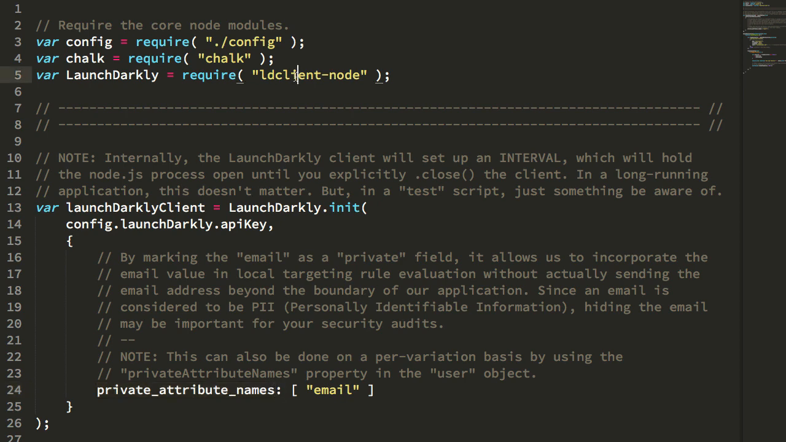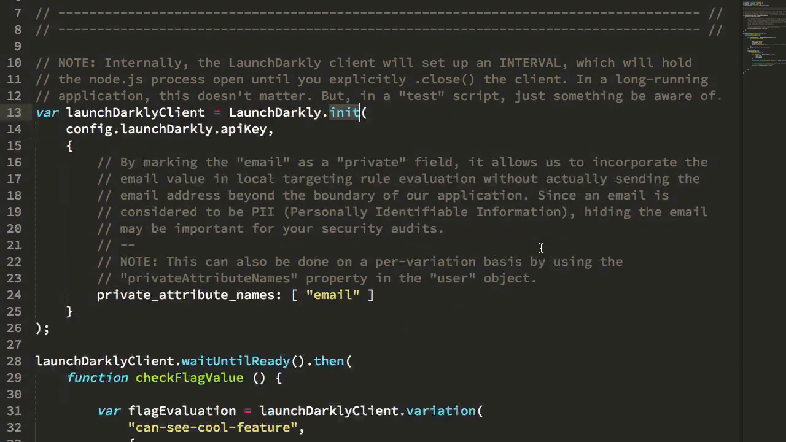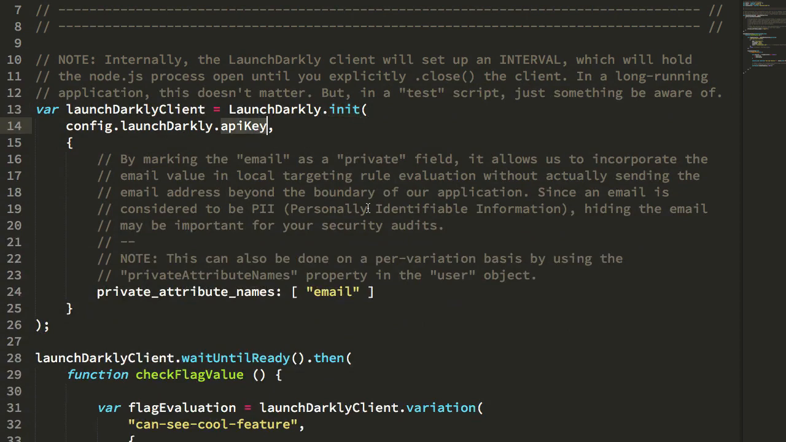So in this case, I'm loading my LaunchDarkly node library here, and I'm instantiating the client and providing my API key, of course. And here I'm giving it this list of private attribute names. And in this case, I'm going to say email. Now, email is what we can consider personally identifiable information, and oftentimes we want to try to avoid allowing that information to leak outside of our application boundaries.